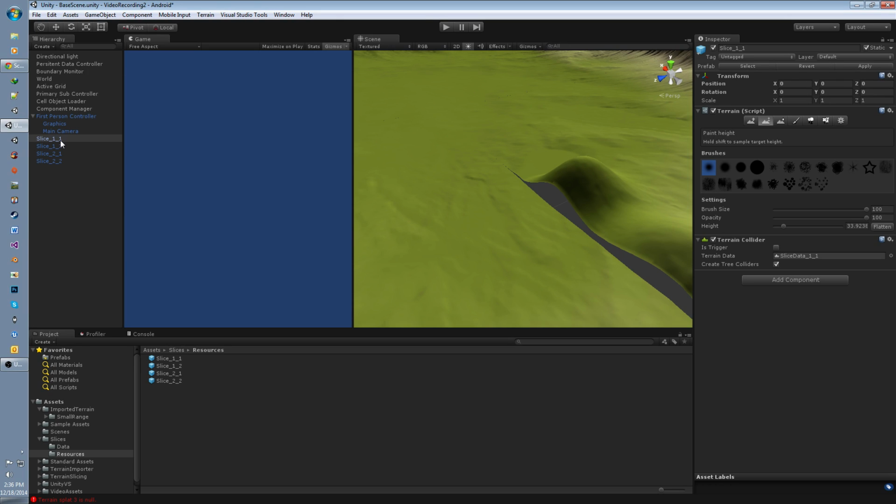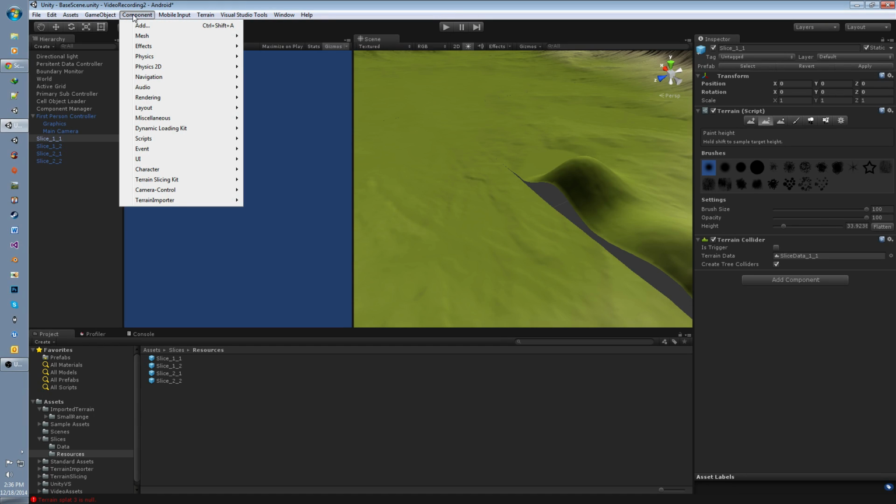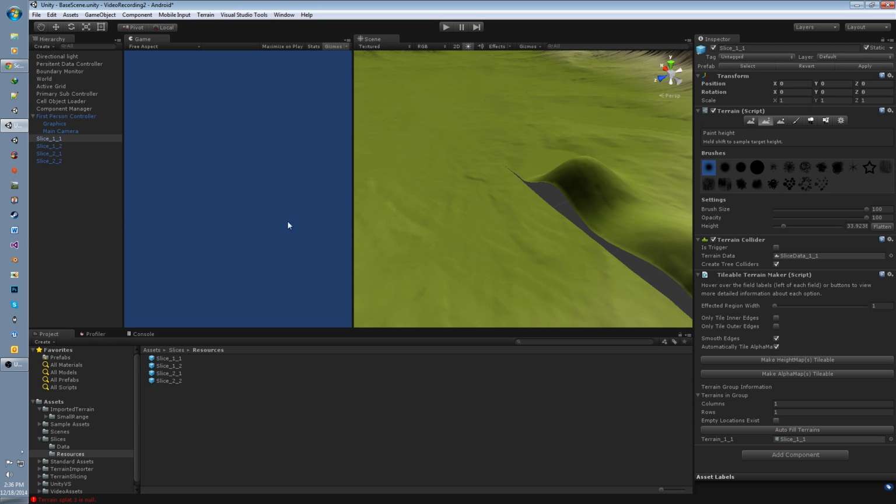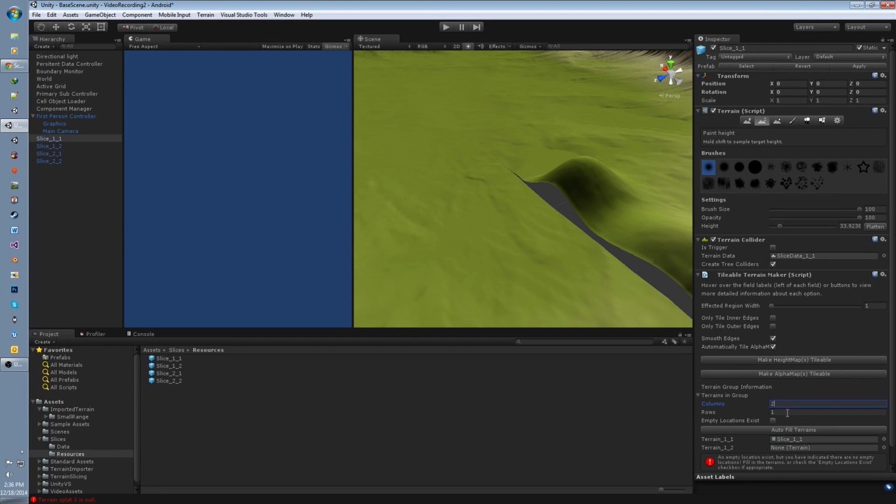Simply click on the first terrain in the group, or if you're just using a single terrain, click on that terrain, and choose Component, Terrain Slicing Kit, Tileable Terrain Maker. First thing we need to do is enter how many terrains are in a group. In this case, we have four, two rows by two columns.